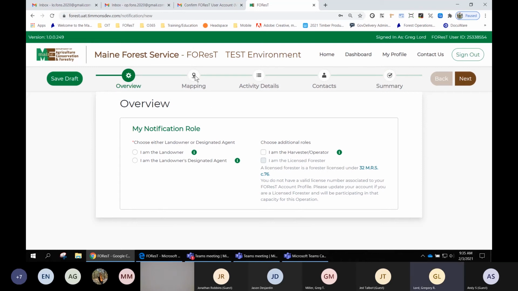So for now, I do want to point out what was mentioned in Dan's presentation. I haven't started doing anything on the overview page, and I can't click these steps to jump ahead. This is a progression, so I have to complete the overview section first. And like I mentioned with setting up the account, I did not put myself down as a licensed forester, so I cannot say that I am one on a notification.